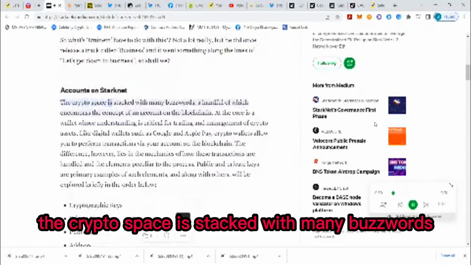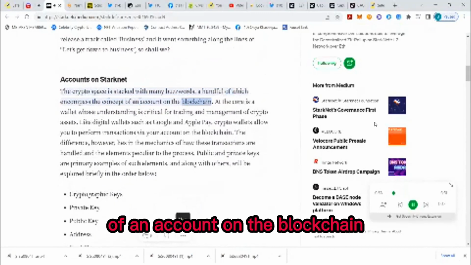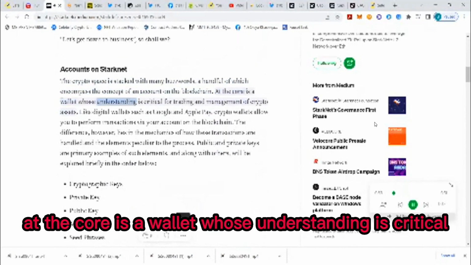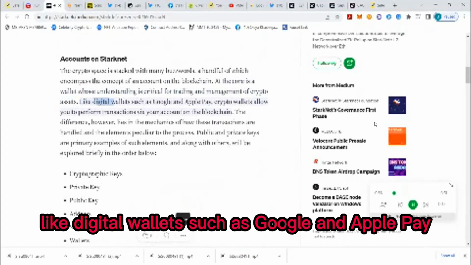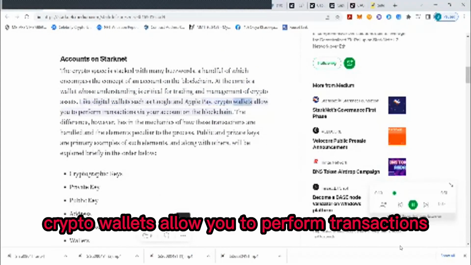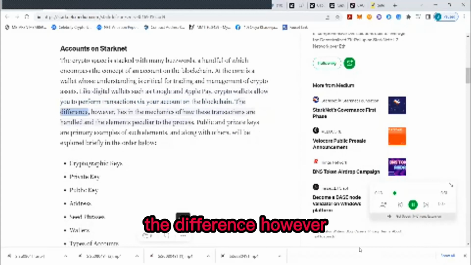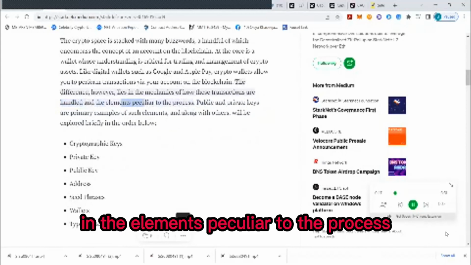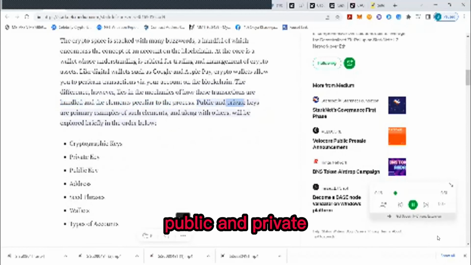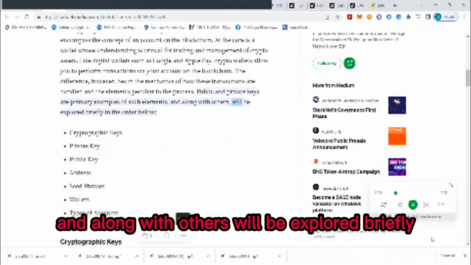Accounts on Starknet. The crypto space is stacked with many buzzwords, a handful of which encompass the concept of an account on the blockchain. At the core is a wallet whose understanding is critical for trading and management of crypto assets. Like digital wallets such as Google and Apple Pay, crypto wallets allow you to perform transactions via your account on the blockchain. The difference, however, lies in the mechanics of how these transactions are handled and the elements peculiar to the process.